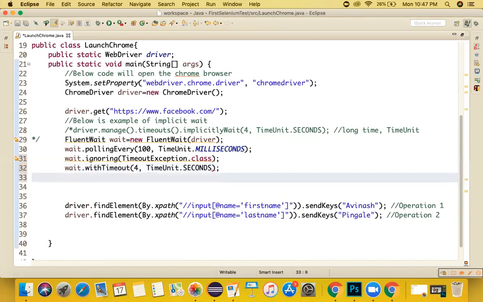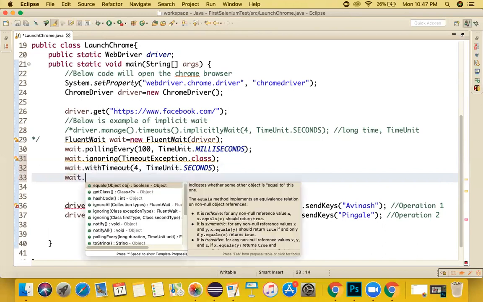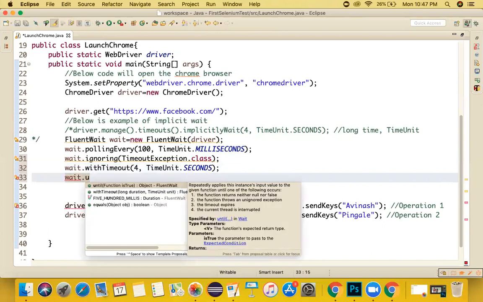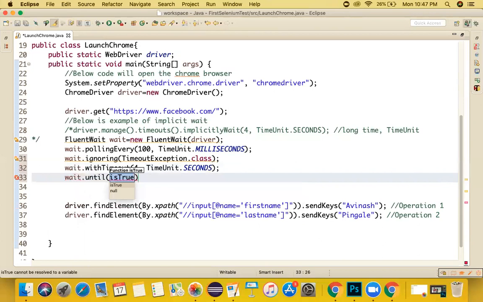That's it. It is configured. Now let us wait for a particular web element to appear. So wait dot until is the name of the method that we have to use to check for the particular state of a particular web element. This method takes a parameter as an ExpectedConditions class instance.